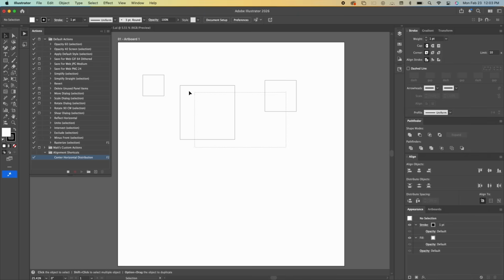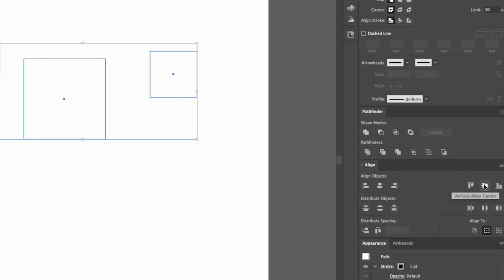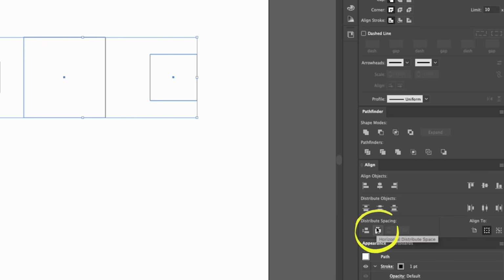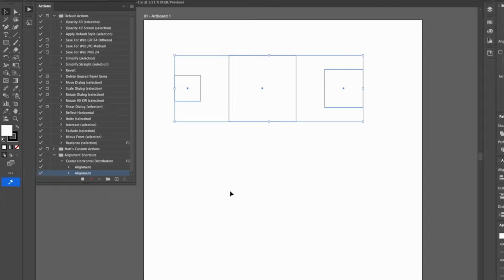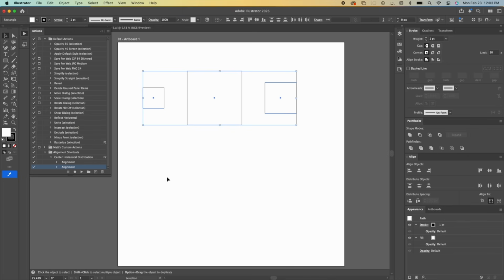With the squares selected, I'll navigate to the Align panel, which can also be found under the Window drop-down menu, and apply the vertical align center and the horizontal distribute space. Since this completes the action, select Stop Recording in the Actions panel. And just like that, we've created our first custom action.